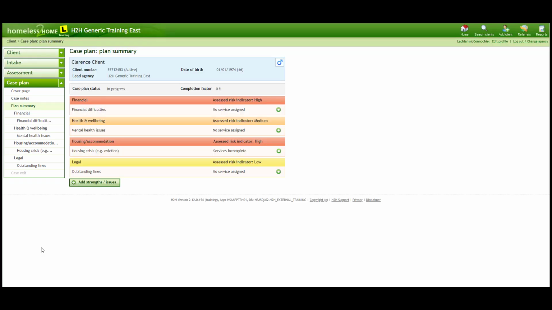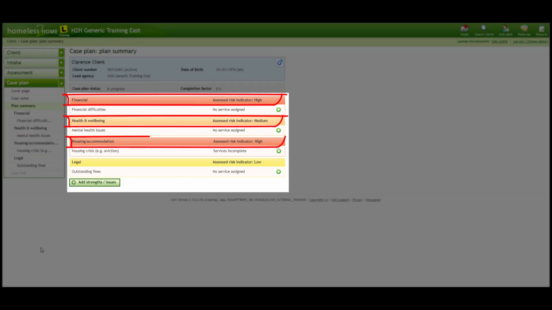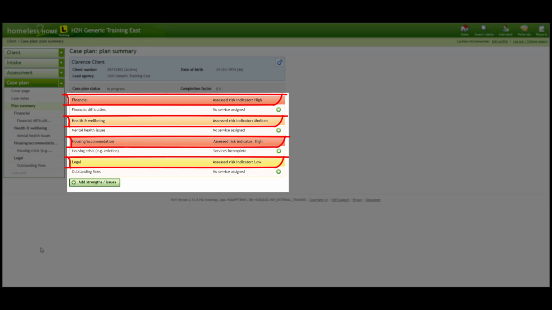Just like your assessment, the case plan is structured into life domains and issues. In the left-hand menu, you will see your life domains in bold, with strengths, supports, and issues listed underneath. And on the plan summary page, you will see your life domains divided into boxes with the colour indicating the assessed risk level for each.